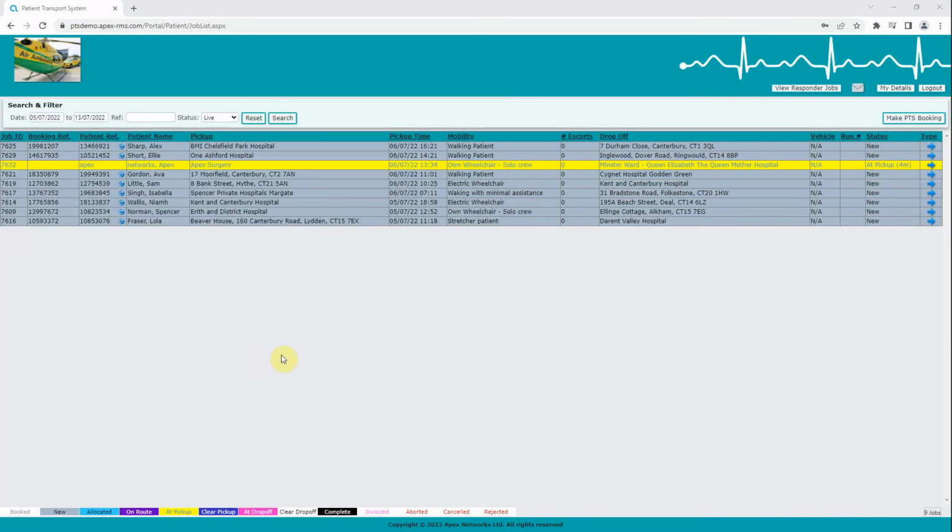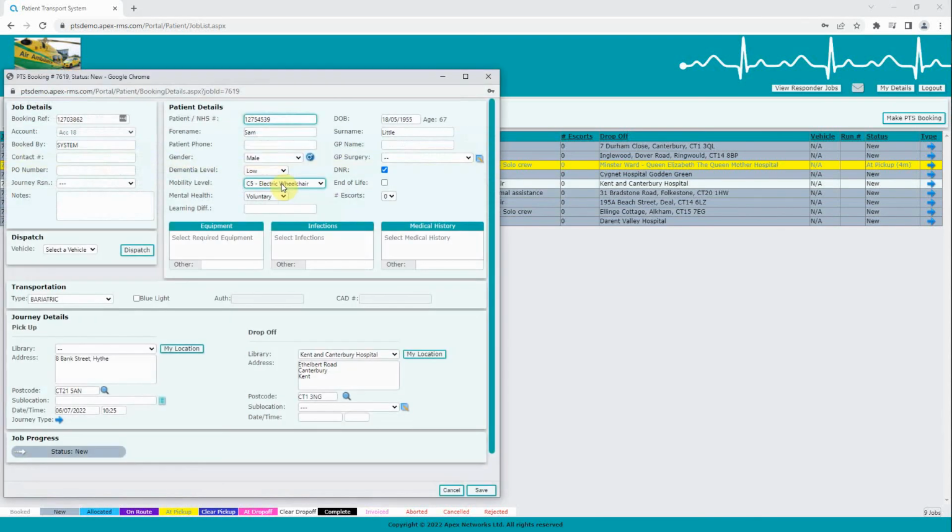Dispatching jobs to vehicles. If you have been given permission by your PTS contractor, you will be able to dispatch work to selected vehicles. To do so, open an already created job and go to the Dispatch section of the job. Use the drop-down to select the required vehicle and then click Dispatch.